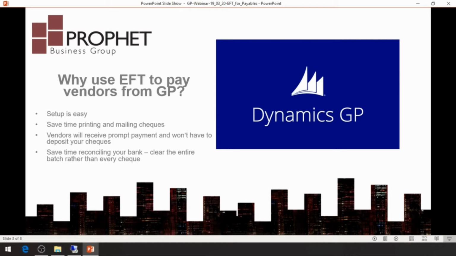You will certainly save time printing and mailing out checks. Your vendors will be happy to receive payment promptly to their accounts. They won't need to deposit your checks. And the user who is responsible for reconciling the bank will be very pleased to see that the entire EFT batch is one amount to clear, as opposed to all individual checks. So it should save a lot of time at your workplace.